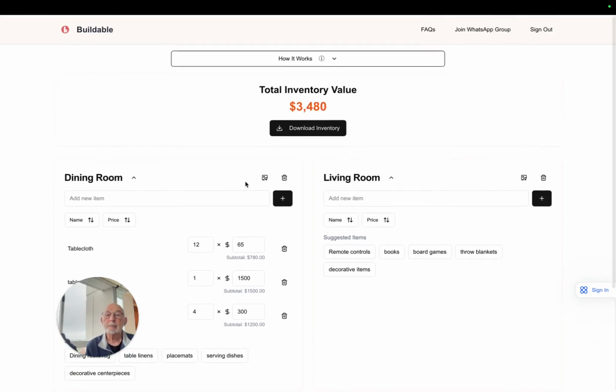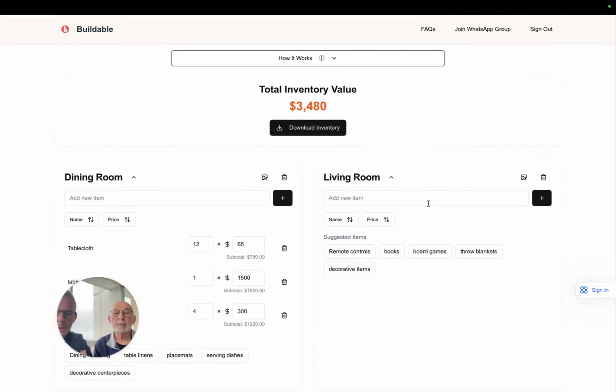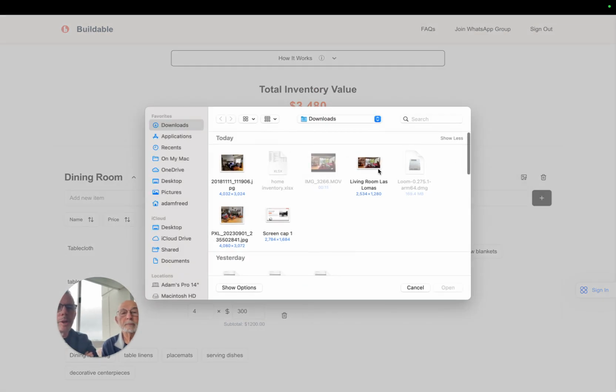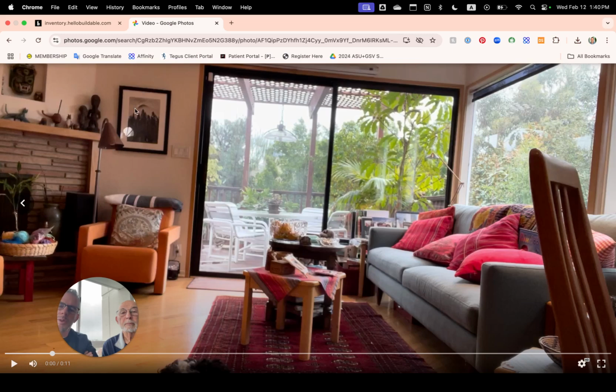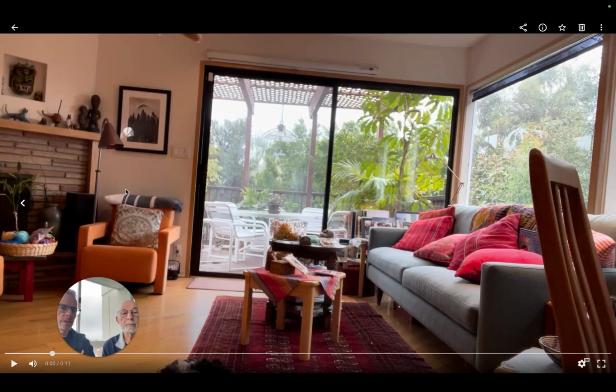Okay. So the other thing you can do to jog your memory is actually upload a photo. Next to the name of every room, you're going to see a photo icon. I'm going to click that icon, and I'm going to pull up this photo called Living Room Las Lomas, because we lived on Las Lomas. And you can see at the bottom it says analyzing items in the image. This is the photo I just uploaded. It's actually a screen capture from a video, but that works fine.